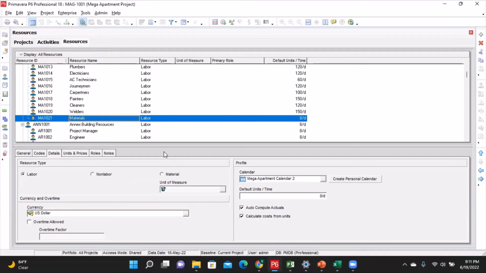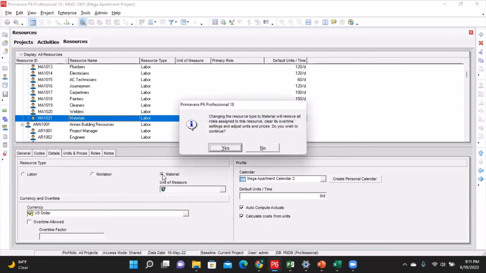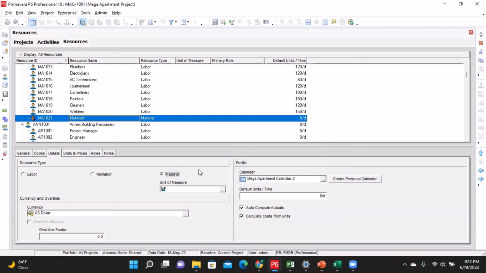Now, from my detail part, under the details tab, because it is material, I'm going to select the option that says material. When I click on material, it's going to give me a notice that I'm about to change the resource type to material. I will say yes to that. Now, if you notice, the symbol of the materials from the tables has changed as opposed to the other ones that are labeled.